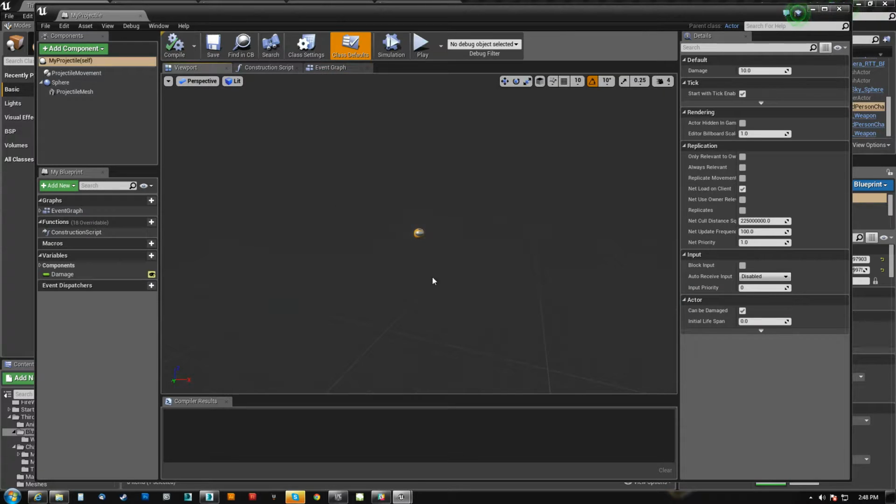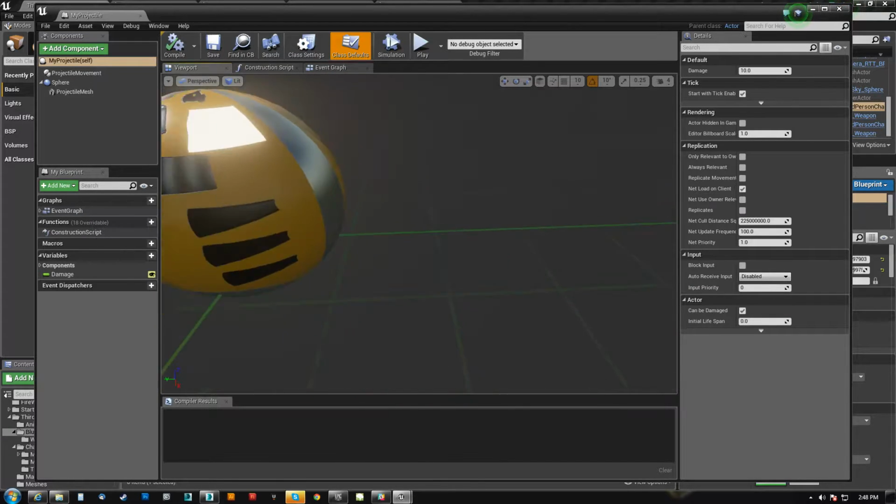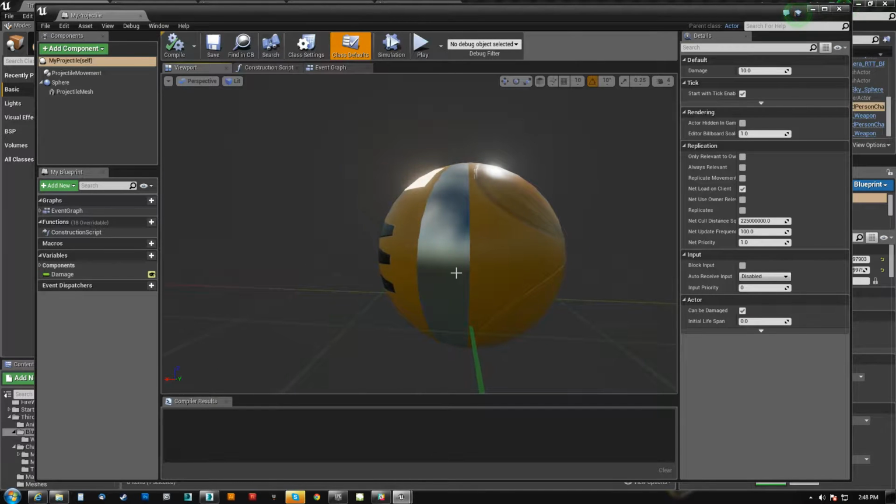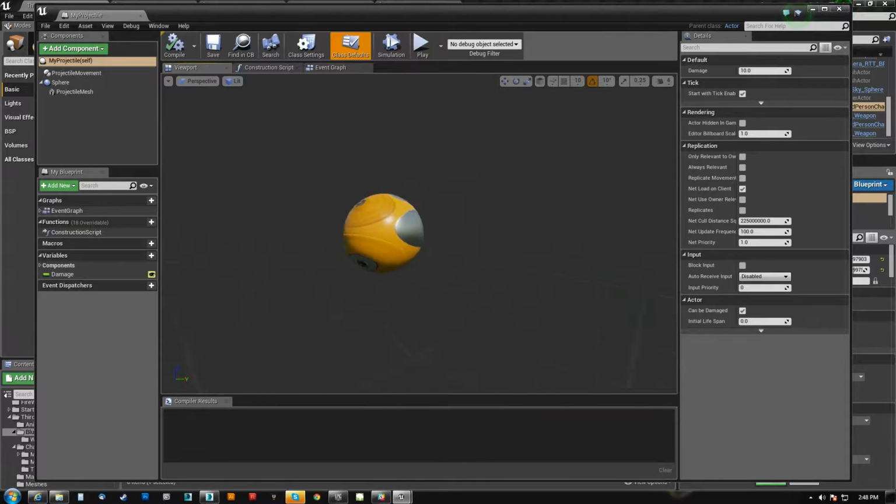Now, if you remember, if you did watch the old video, that this projectile is a lump of dog shit. I didn't do anything, right? I just threw a sphere and any kind of random thing on it, just so we could see something. So I'm just going to keep it like that because it really doesn't matter.